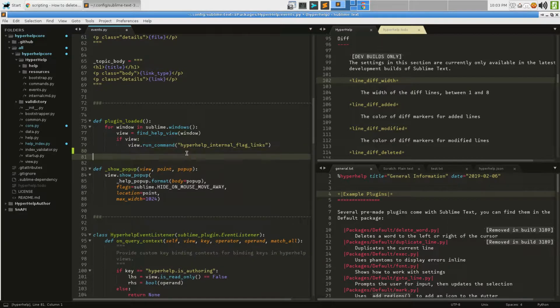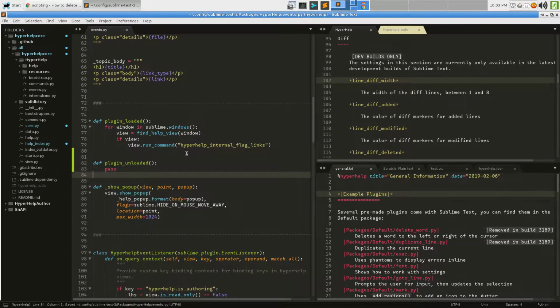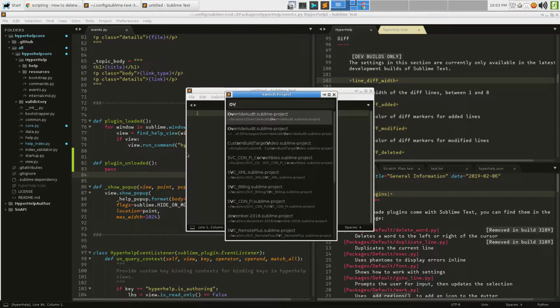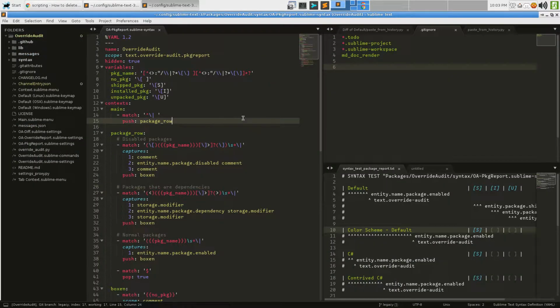We also want a def plugin unloaded, which happens when the plugin unloads. Now, we're also going to need a new window into which we look at override audit, and we'll pick that one, and I'll just maximize that for the time being.